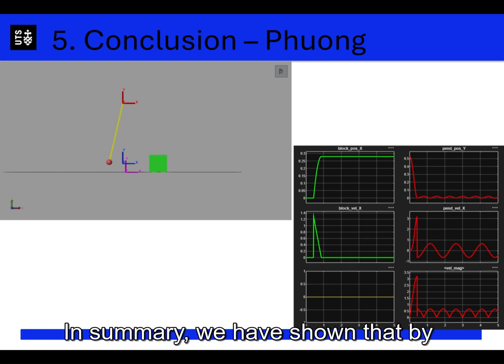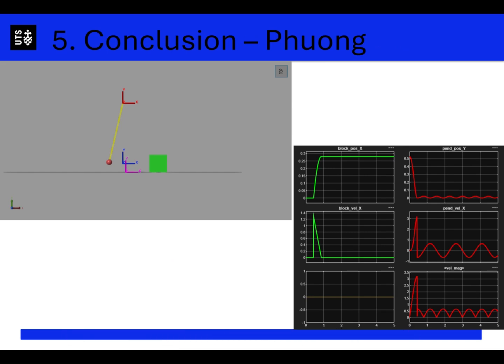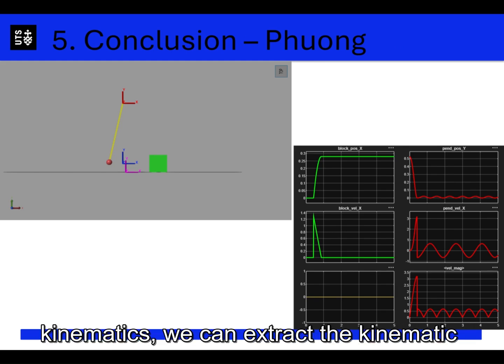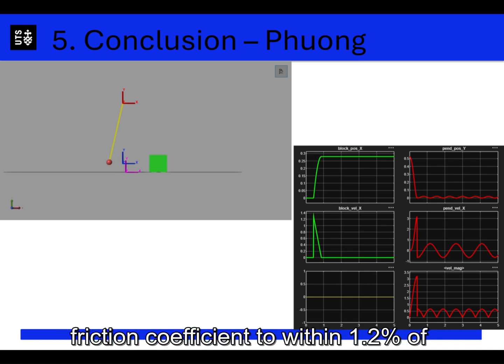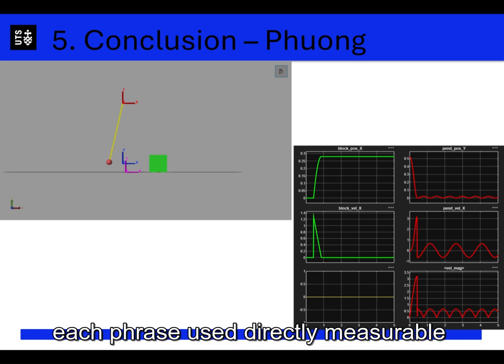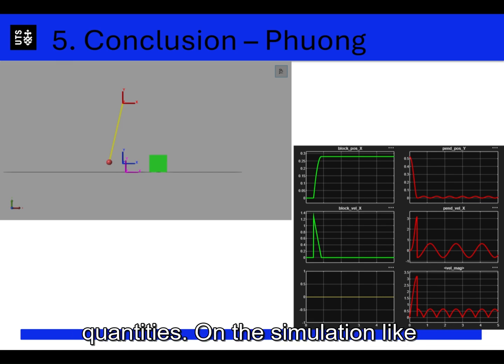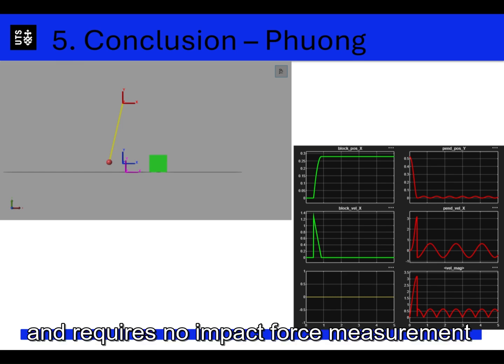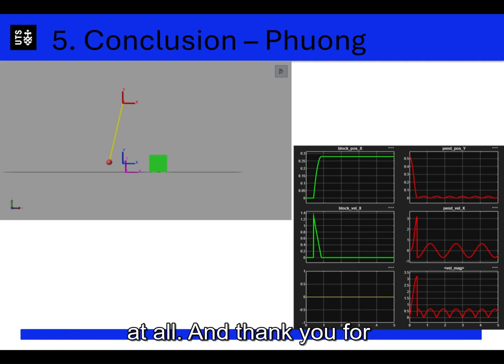In summary, we have shown that by combining energy conservation, momentum conservation, and Coulomb friction kinematics, we can extract the kinetic friction coefficient to within 1.2% of the true value. The method works because each phase uses directly measurable quantities from the simulation, like H0, H3, d, and t_duration, and requires no impact force measurement at all.